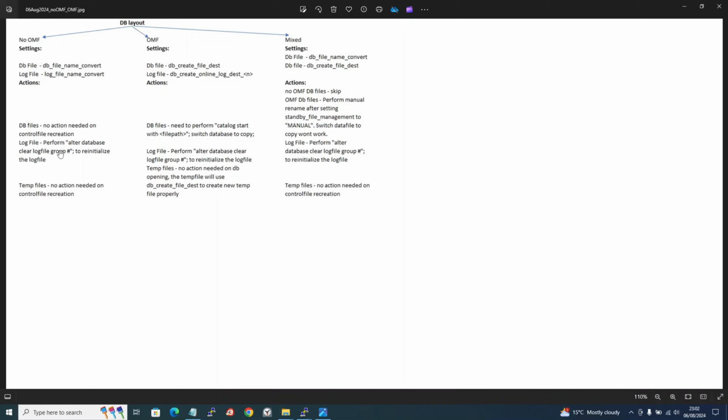Okay, log file name convert. When you do the control file restore itself, the redo log location, sorry, yes, that's what is correct. When you do the standby control file restore, the old redo log location will be replaced by the new redo log location. When I say new redo log, it's whatever you mentioned in the log_file_name_convert. For instance, let's say u01 redo, and the primary database name will eventually become u01 redo and the new database name.